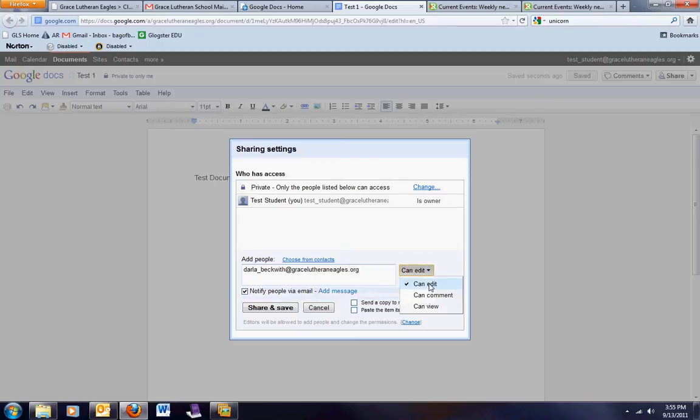And then they have a choice. Do they want their teacher to edit it, to comment, or just to view it? Usually for a teacher we'll leave it on can edit, but if they were adding perhaps a fellow student of theirs, they could ask their fellow student just to comment on their work or just to view it. Once they're done filling in who can edit, view, or share, they have a couple choices.